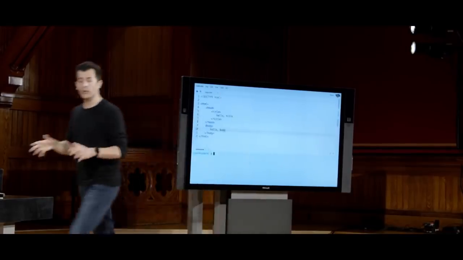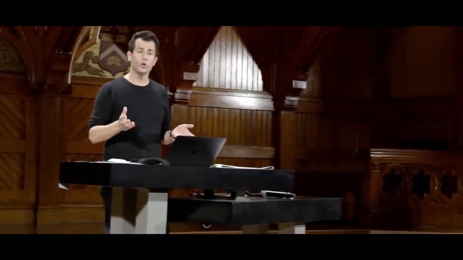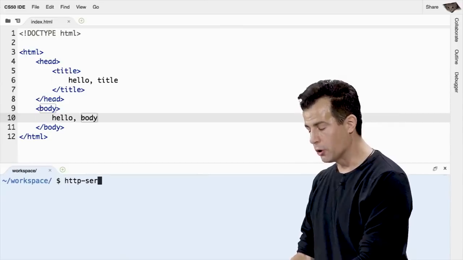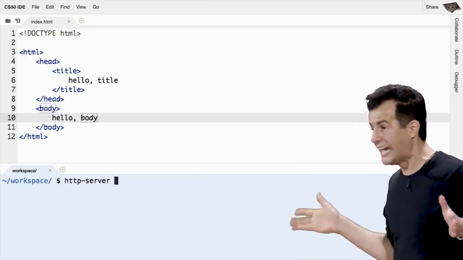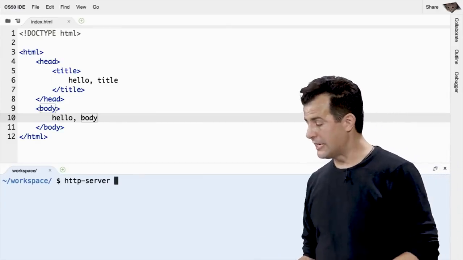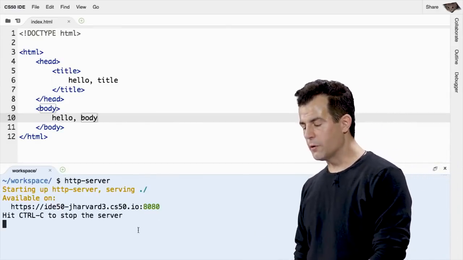So how do I do this? Well, in the IDE, we actually include a free program called HTTP server. All of the software in the CS50 IDE is free and open source. So we've simply chosen some of the most popular packages, one of which is called literally HTTP server. And if I go ahead and hit Enter, you'll see somewhat cryptic information at first.